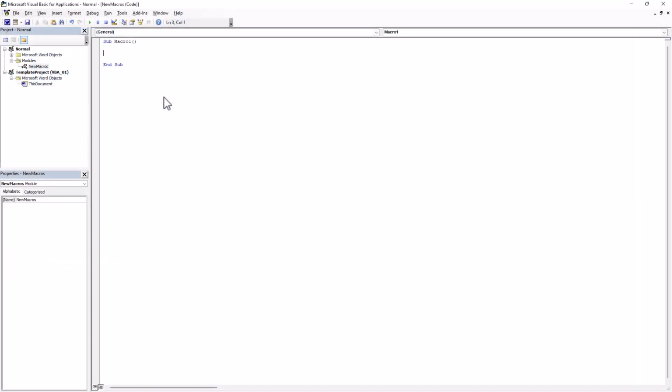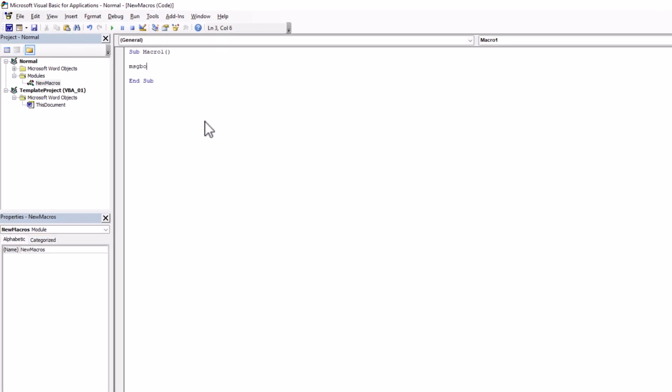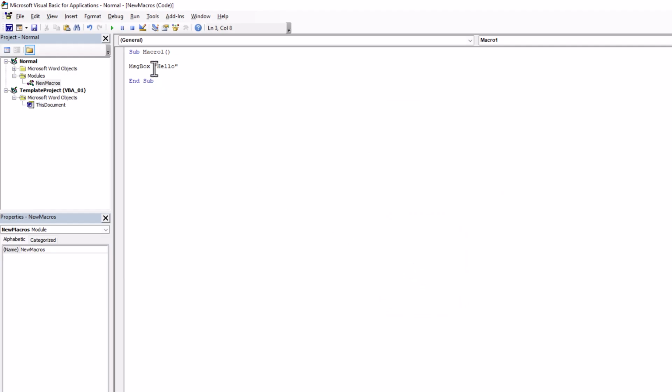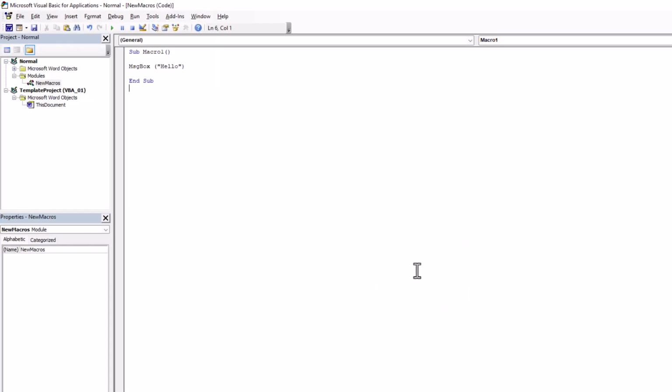In coding, we have different methods of typing. For example, as I mentioned before, if I type MsgBox for message box, you could directly start typing hello, and it's going to work. Very simple. Or I could even put it inside rounded brackets. Run. It's still working.